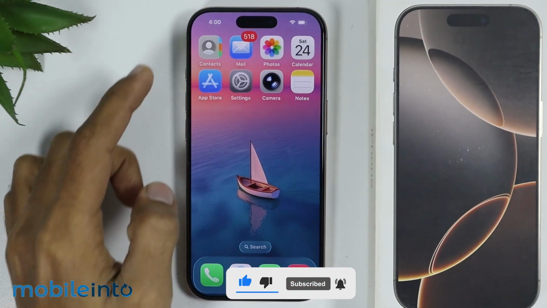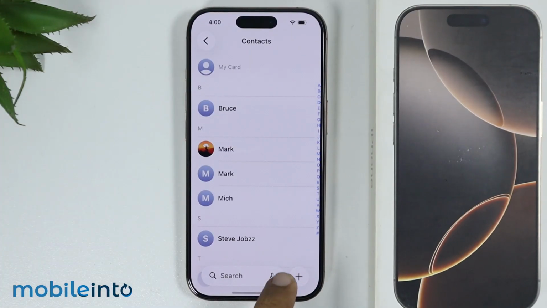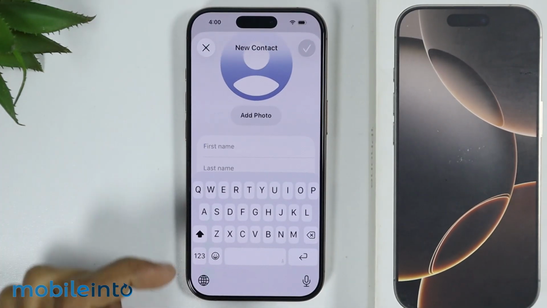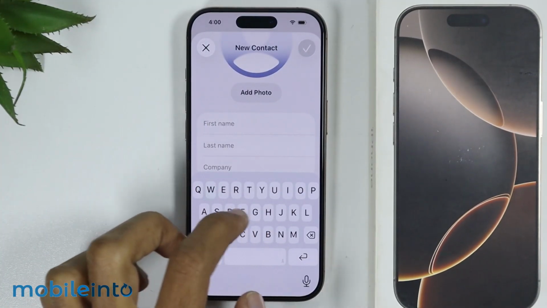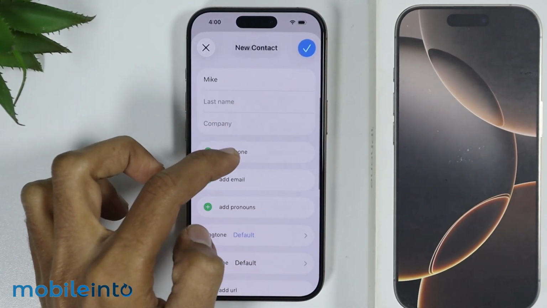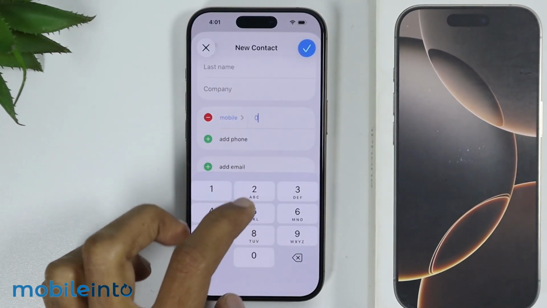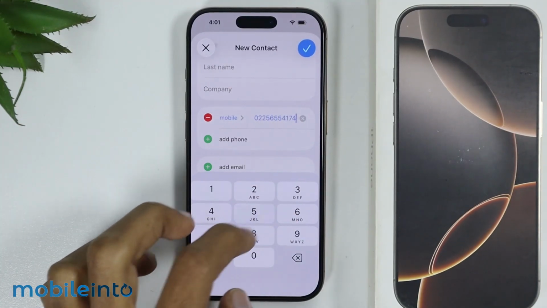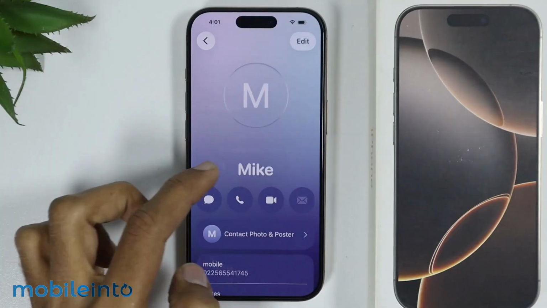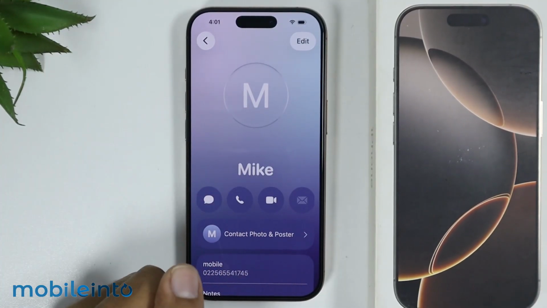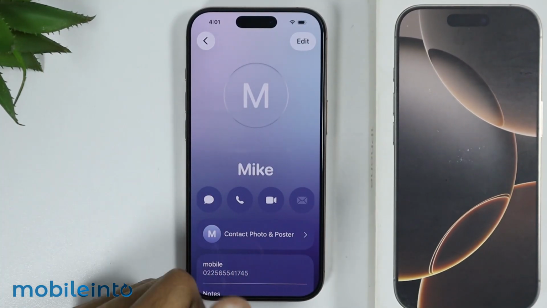For the first method, just open the Contacts app, then tap on the plus icon over here. Now from here, just enter the details of your contact, like the first name. You can also add the last name. And in this section, just enter the phone number of the contact, just like that. Now, after you enter the details, tap on Done. And once you do that, you will save the selected contact. Now, this was the first method.